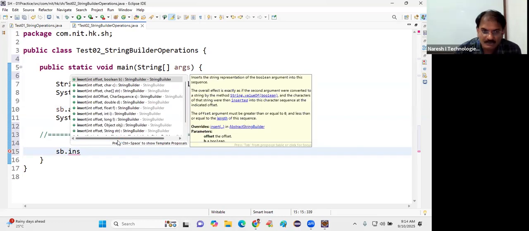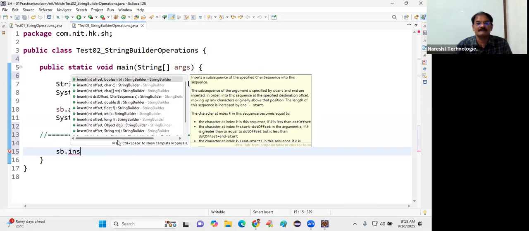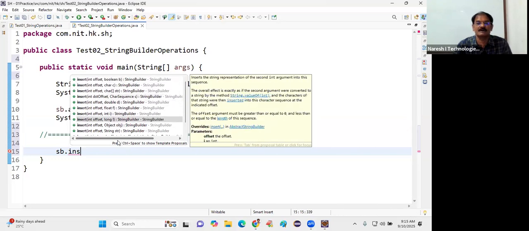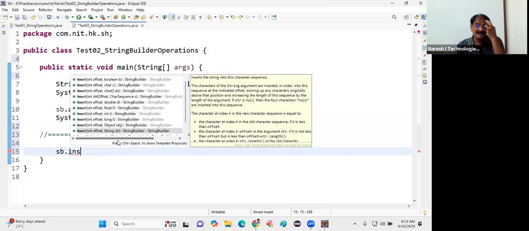Insert means storing either one character or multiple characters, a sequence of characters. Like the append method, the insert method is also overloaded. You can add characters, any of the primitive values, or even an object. Look at this: Object obj parameter, insert method. How many overloaded methods do we have? Boolean parameter, char array, char sequence, double, float, int, long, object, and string. Any of these values we can insert in the StringBuffer.